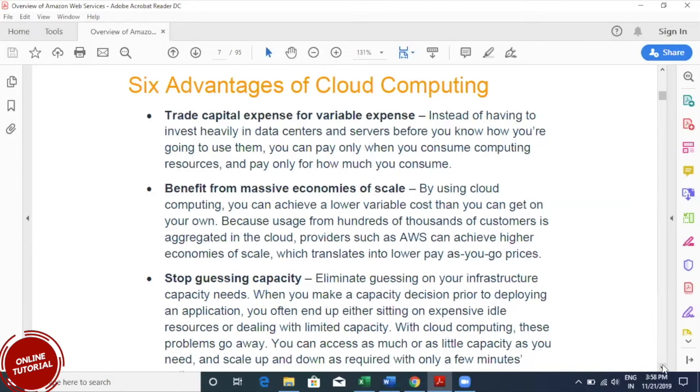In AWS, we have a concept called Marketplace, which is a collection of AMIs, that is Amazon Machine Images. Either you create your own custom configurations or you use the default configuration of AWS. So you have both options available. This is the first advantage of using cloud computing.